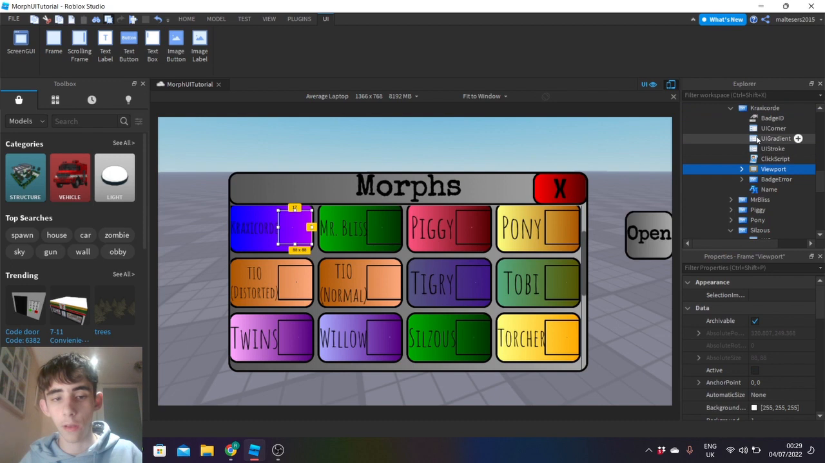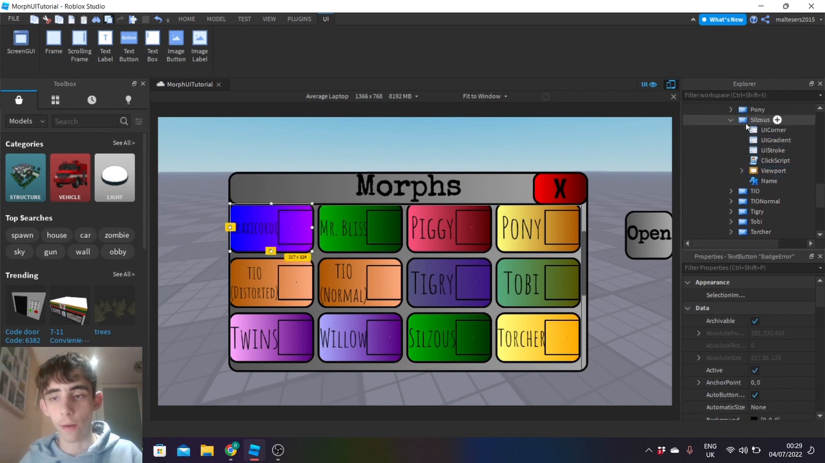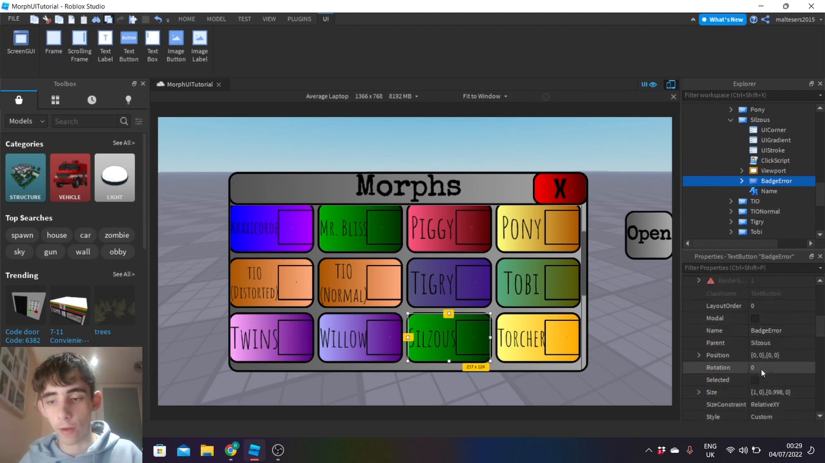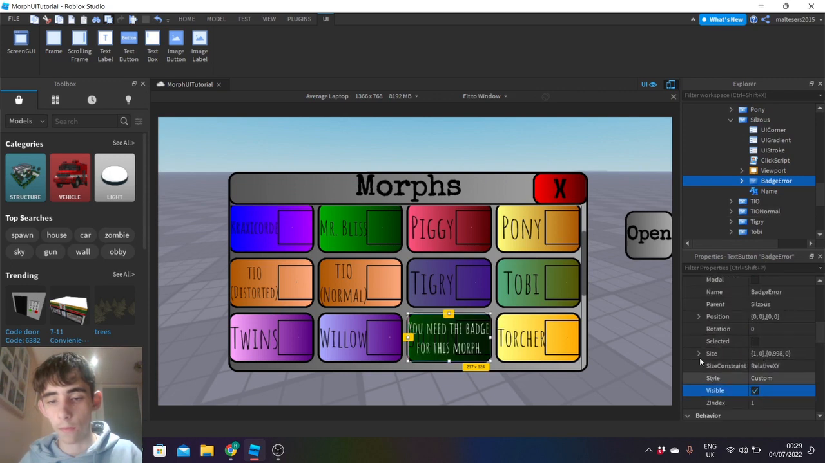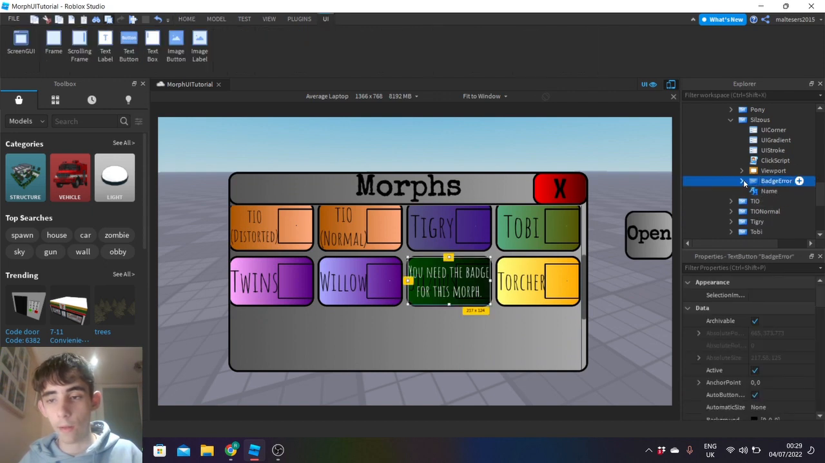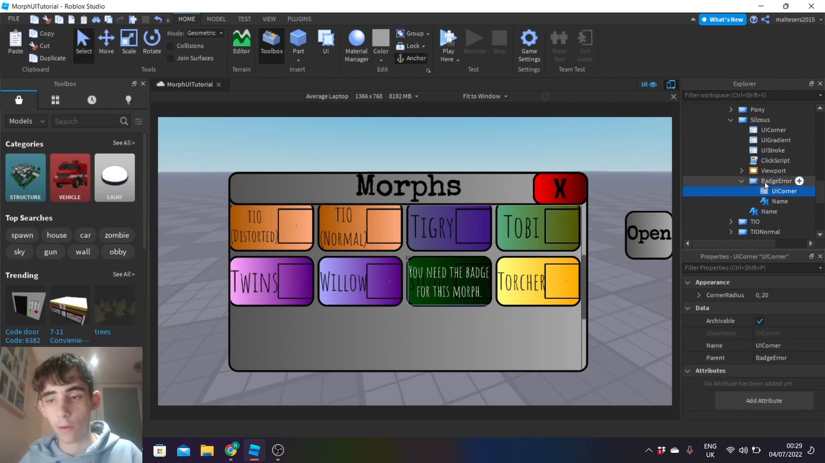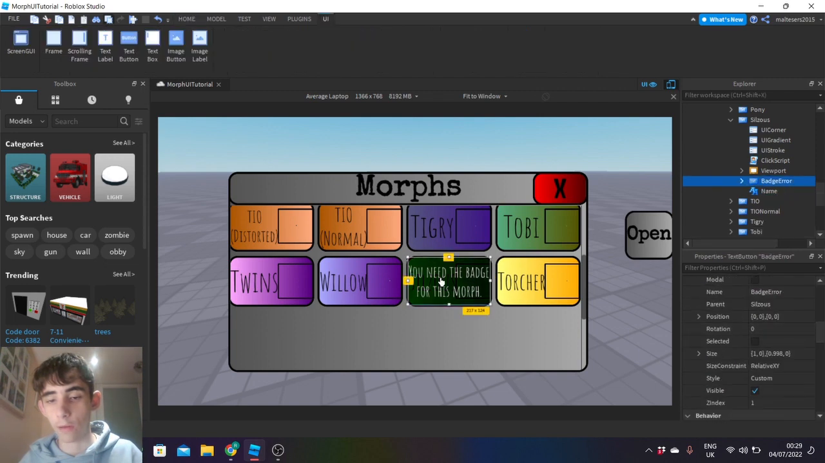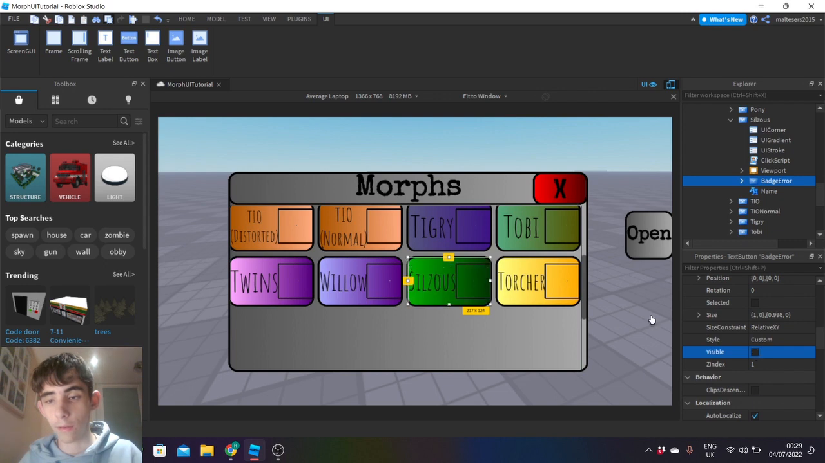What we want to do is how I like to do mine. I like to grab the same size thing, make it 0.4 transparency, and then make it visible false. And then all you're going to do is add text on it. You need the badge for this morph. Alright. You don't need any scripts inside that text button. You can just leave it how it is. Make it visible false, obviously, because that's going to be made visible if you don't have the badge.